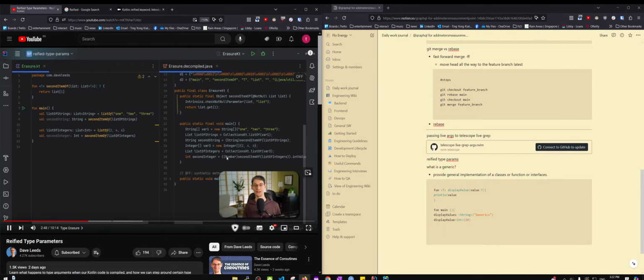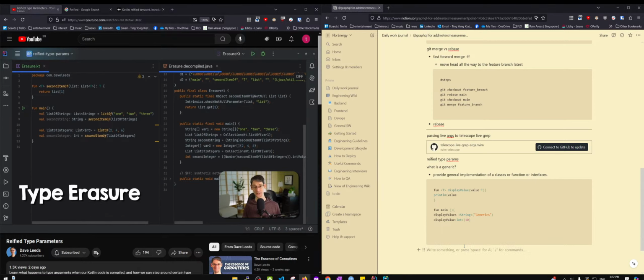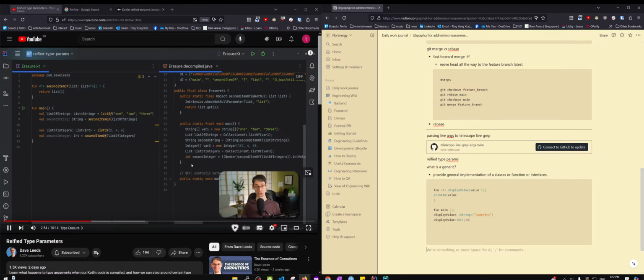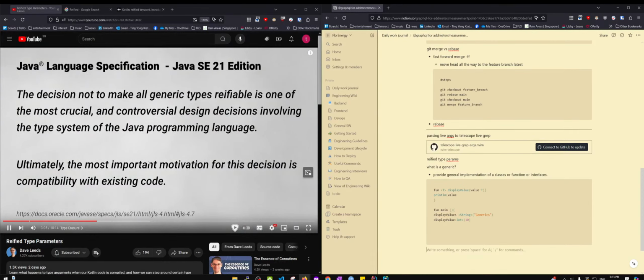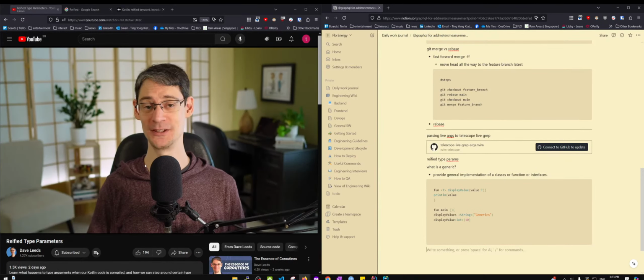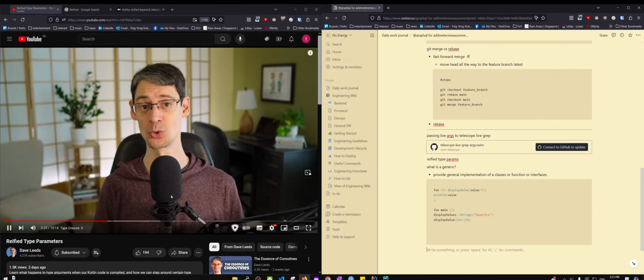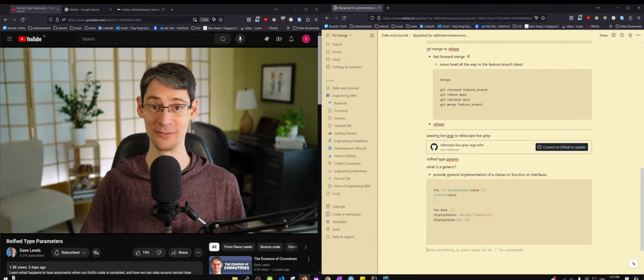And this is called type erasure. Now, conversely, type information that is available in both the source code and at runtime is referred to in the Java language specification as a reifiable type. And that specification also says that the decision not to make all generic types reifiable is one of the most crucial and controversial design decisions involving the type system of the Java programming language. Ultimately, the most important motivation for this decision is compatibility with existing code. So in other words, 20 years ago, when Java introduced generics, type erasure was a way to ensure backward compatibility, and that's the legacy that we've got today.